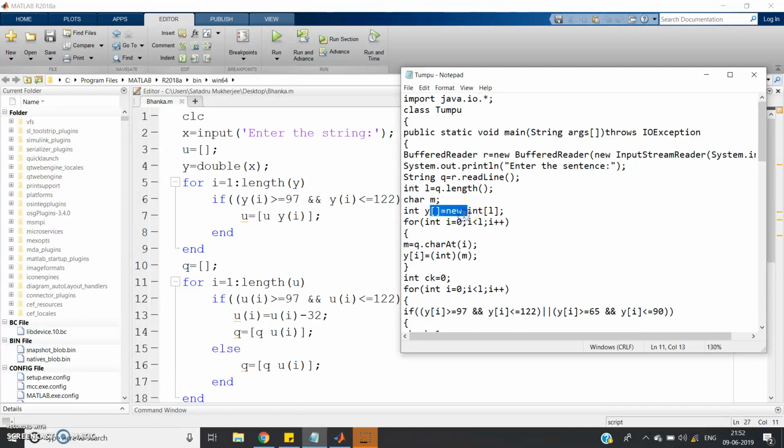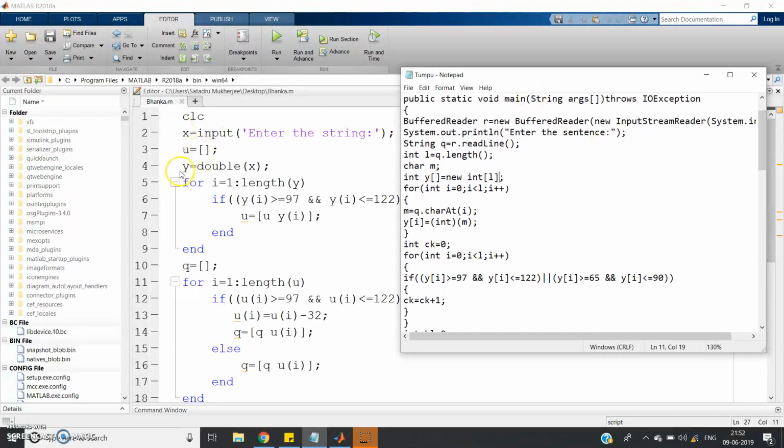Then int y equal to new int of l. What we are doing, we have just created one empty array of length l. Now see, here what we have done, y equal to double of x, and as you know in MATLAB, double of x will convert the character to integer, corresponding to ASCII integers. Similarly in Java, how you can do, very simple typecasting.